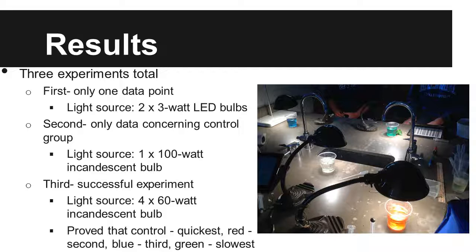The third was the most successful experiment because we used all 4 wavelengths with 4 different light sources, and we proved that the control was the most effective, the red was the second, the blue was the third, and the green was the least effective.